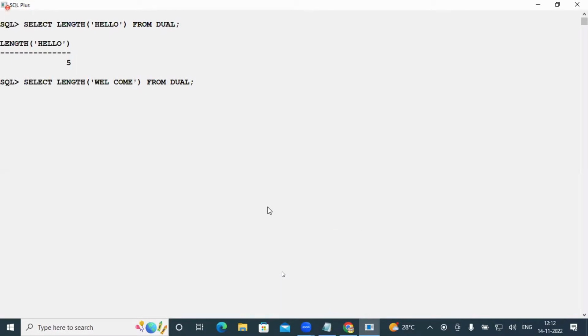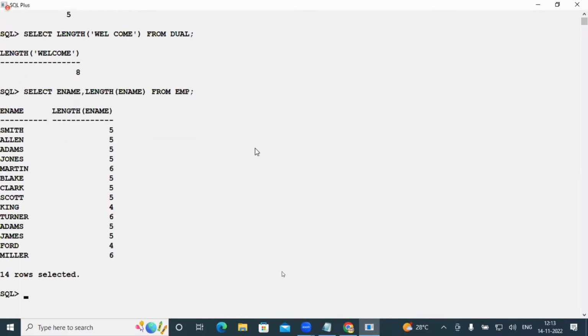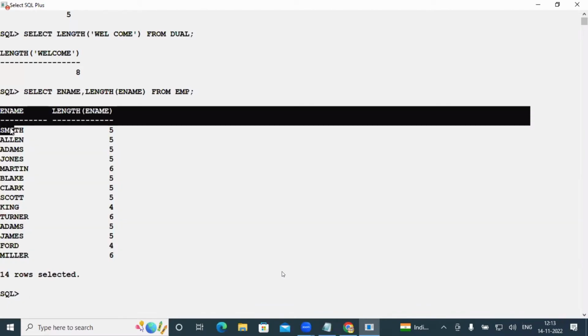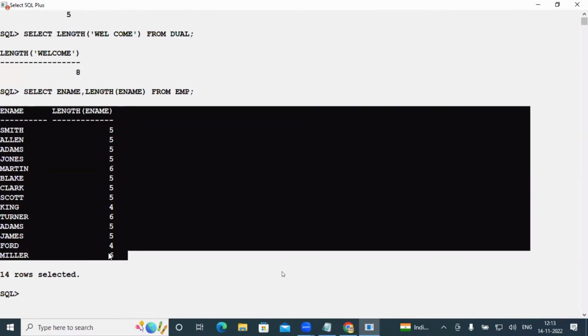Yes, countable. Total, how much will it come? Yes, 8. Same as, for example, here you can see I'm calling select ename, comma, length of ename from EMP table. Can you find out the employee names in my EMP table, and in every employee name, how many characters are there? It will be displayed. Check it out, all of you.